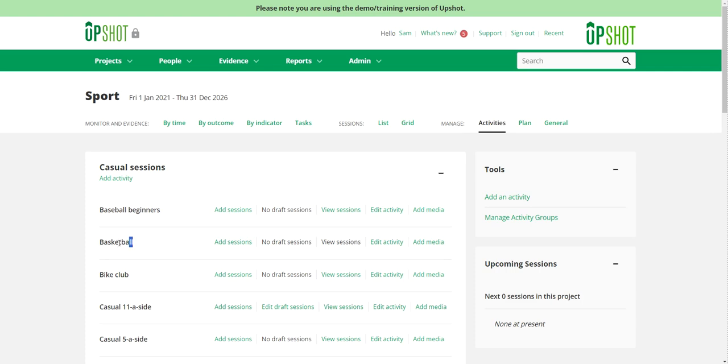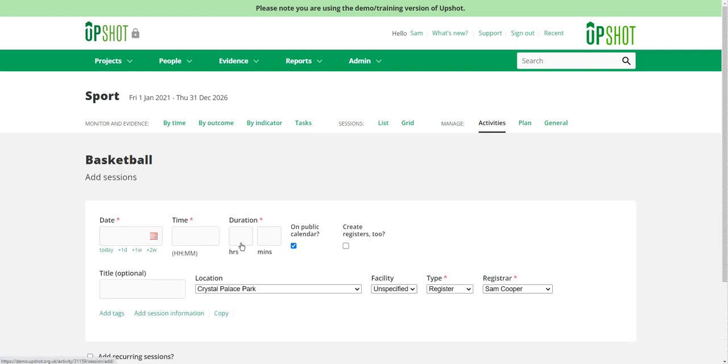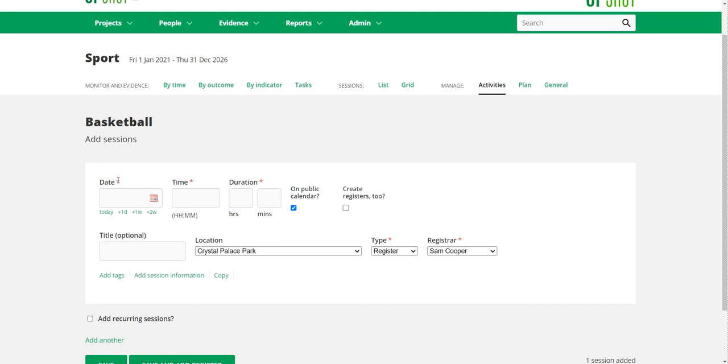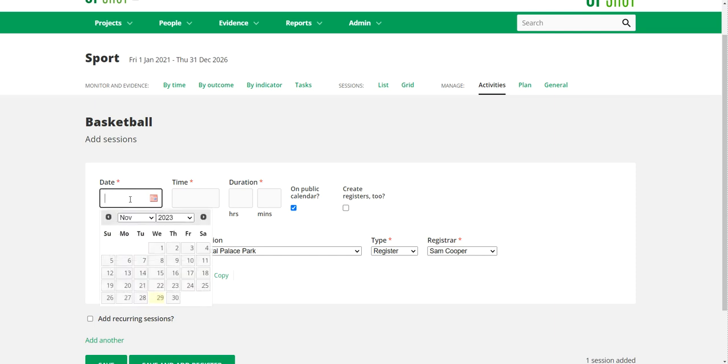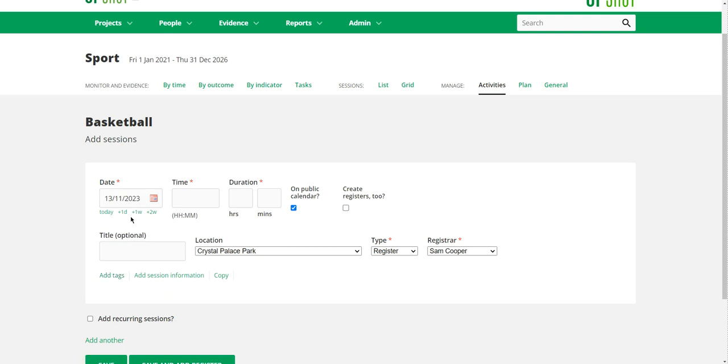Against each activity is then the option to add a session. When adding sessions, all the fields with the red asterisks are required. We need to complete all of these fields in order to add a session. The date of the session can be chosen by clicking in the date field and using the calendar to navigate to the relevant date, or you can simply write straight into the box.